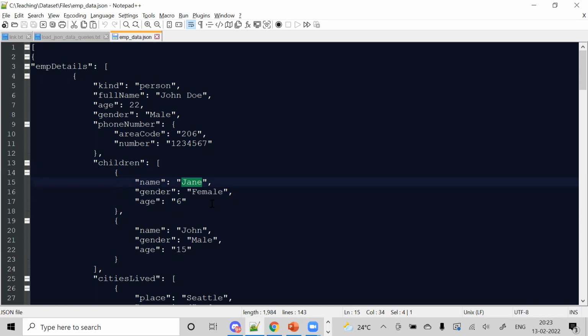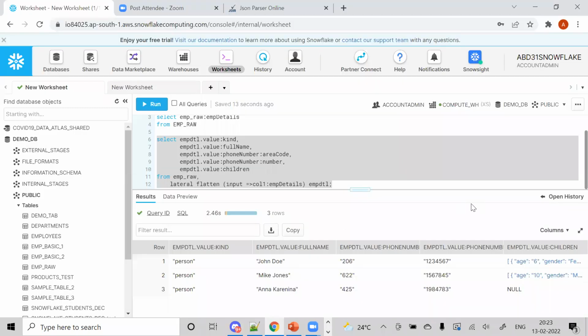Okay, so you cannot go directly. You have to traverse through a particular path. It's like a tree. If you want to go to kind, you have to first go to EMP details and then go to kind. You cannot go directly to kind. Got it. It's like a tree traversal.